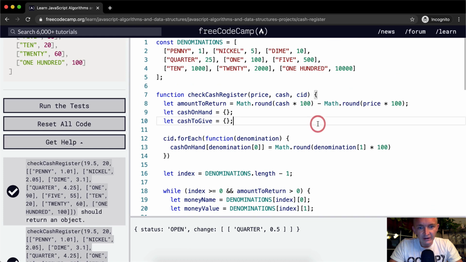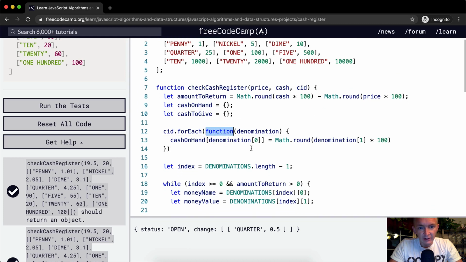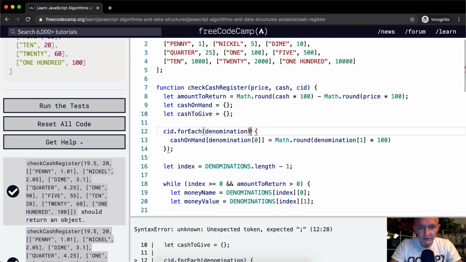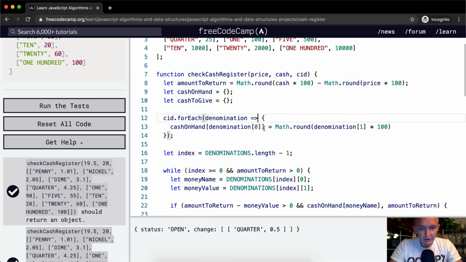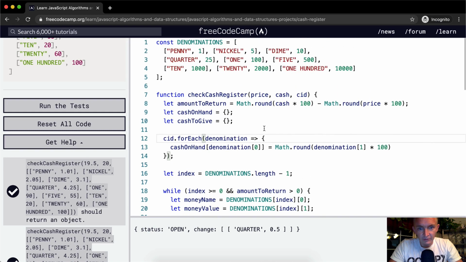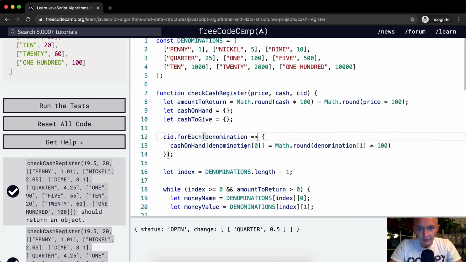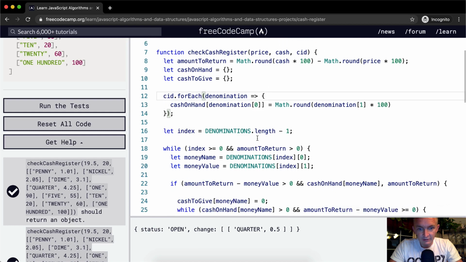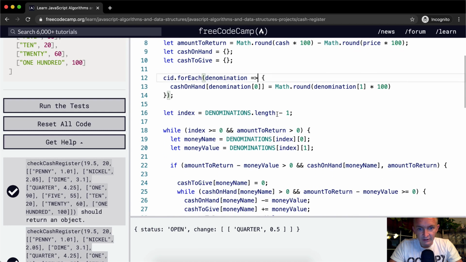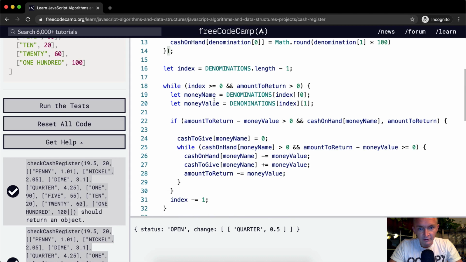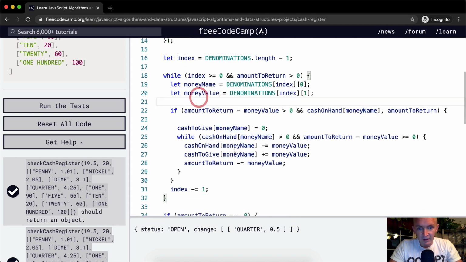Okay. So the first thing that I did, each time I used these vanilla JavaScript function expressions. In JavaScript ES6, we can use arrow functions. So we can change these guys. The denomination, Math.round, keep that, denominations.length - 1, amount to return. This is all good. I like that we kept the code DRY here.